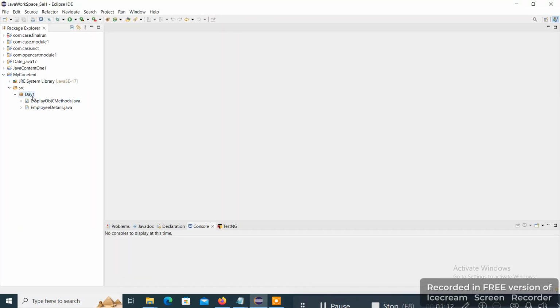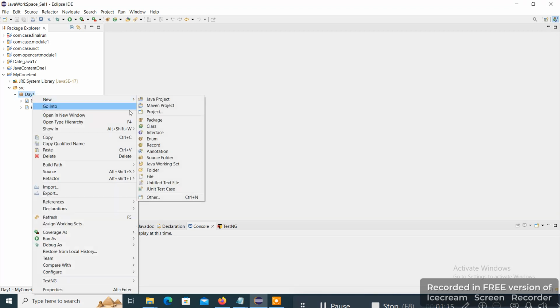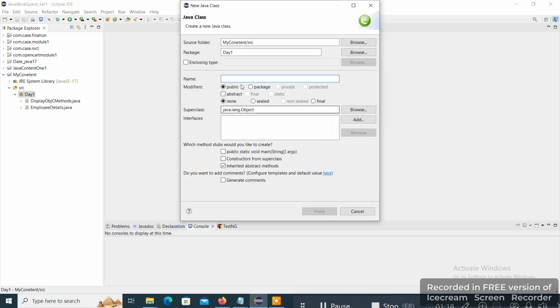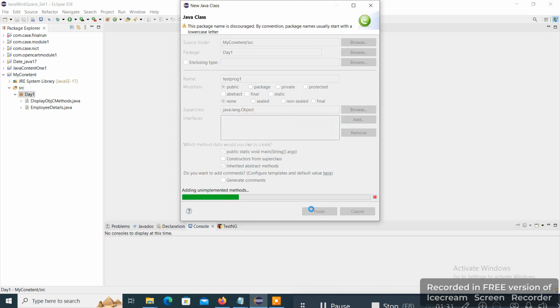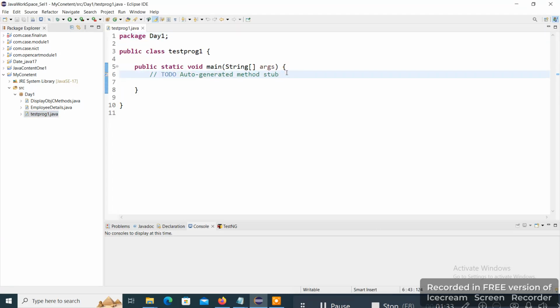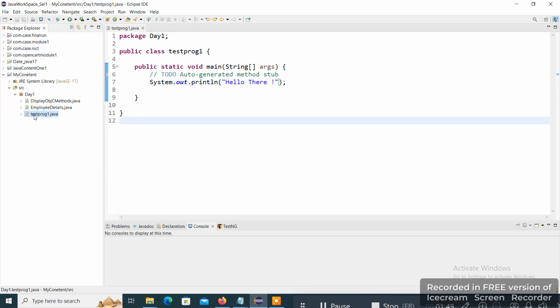So I will just do one thing. Let me create a new very small print statement program. Okay, so now let me just enable the main method here, and let's say I'm just printing something just to execute. So let us say hello. Fine. So now let me save.